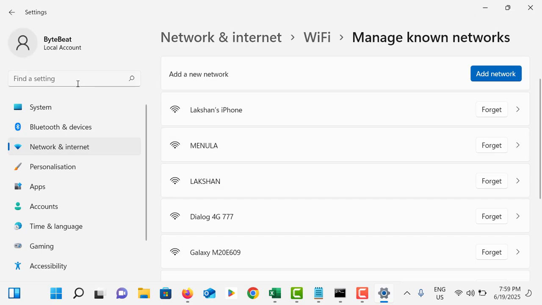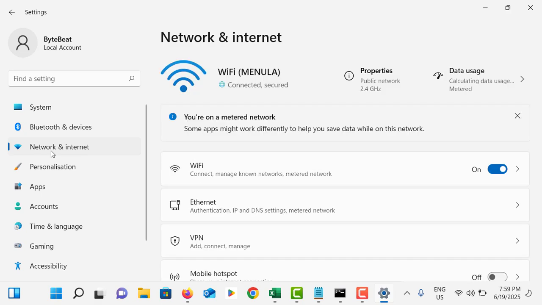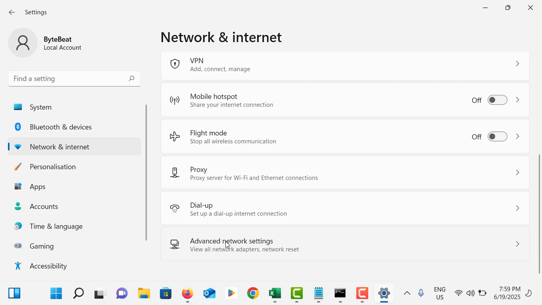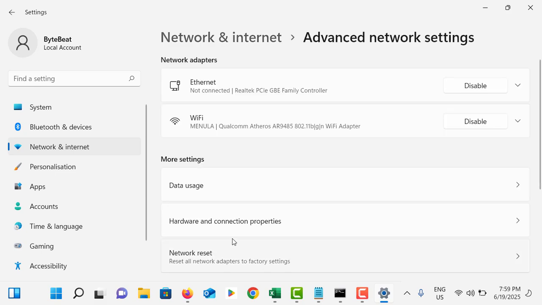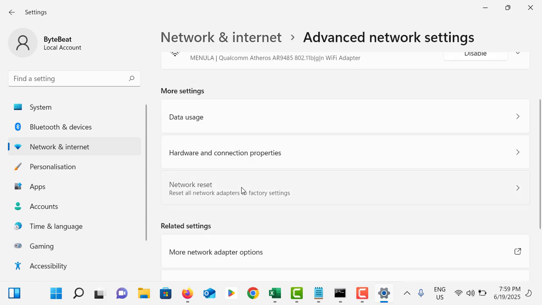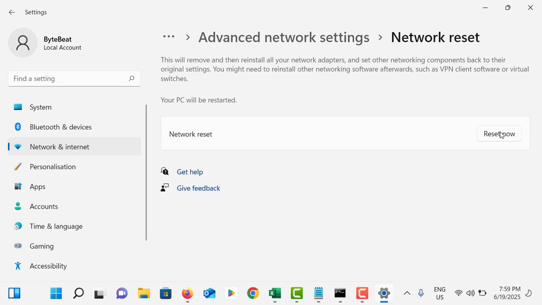And if it is not working, you can again come to the Settings option and Network and Internet. As previously, I come to here, scroll down and come to the Advanced network settings. Scroll down, tap on Network reset, tap on Reset now. This will reset the network settings and adapter.